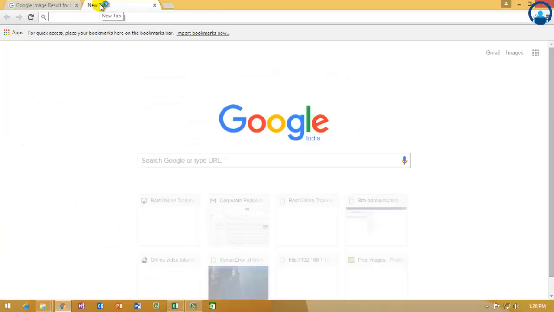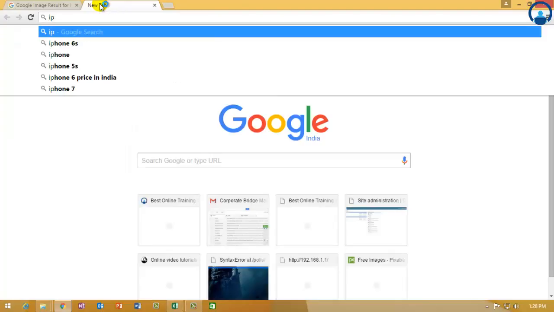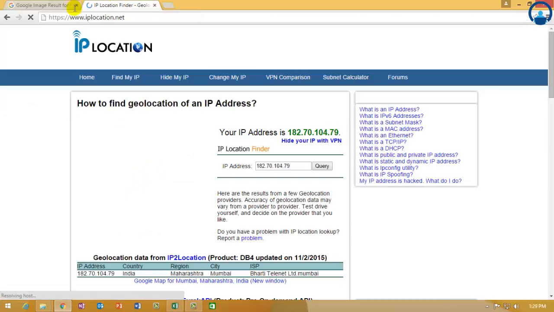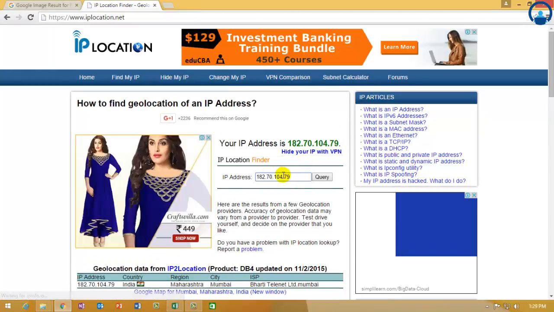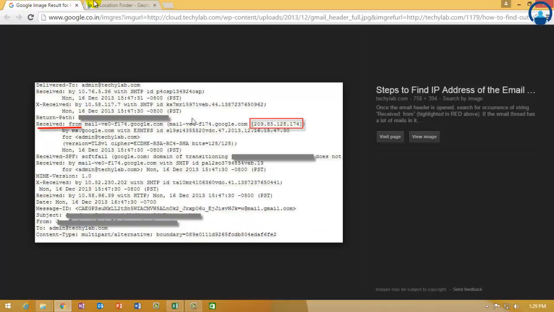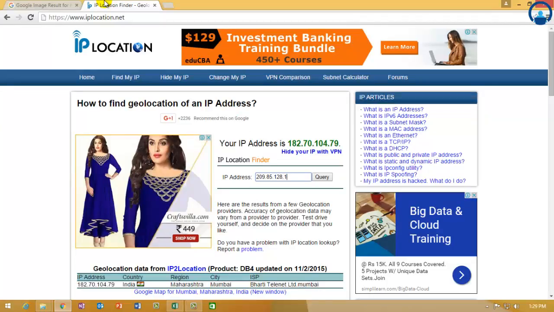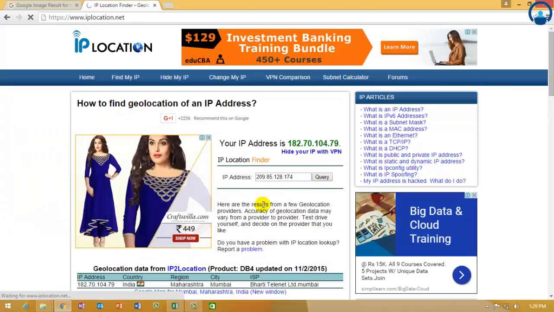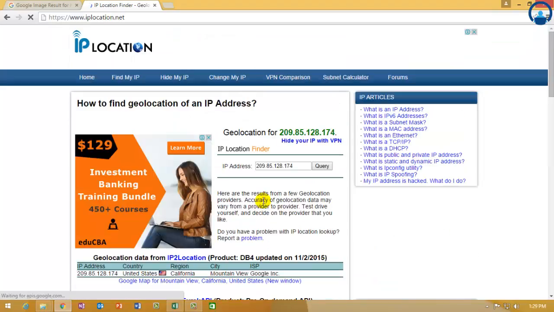Let's say, check IP address. Okay, application finder. I'll go down, write this IP down, and see what we are going to get: 209.85.128.74. Okay, perfect. I'll check if this is actually located somewhere.